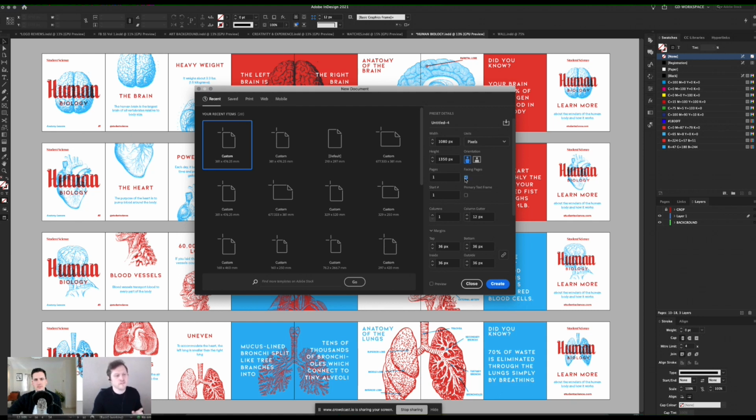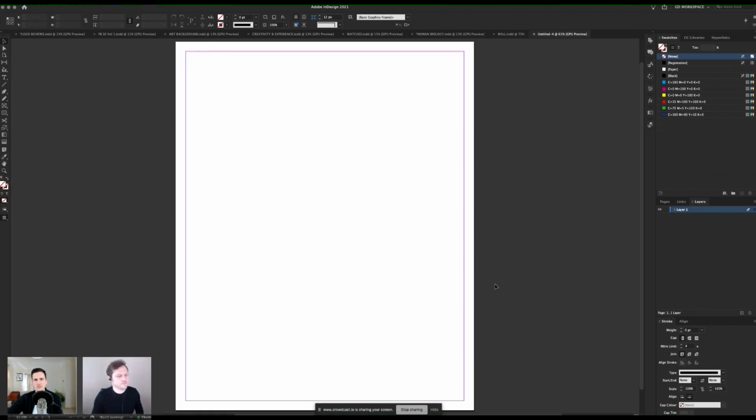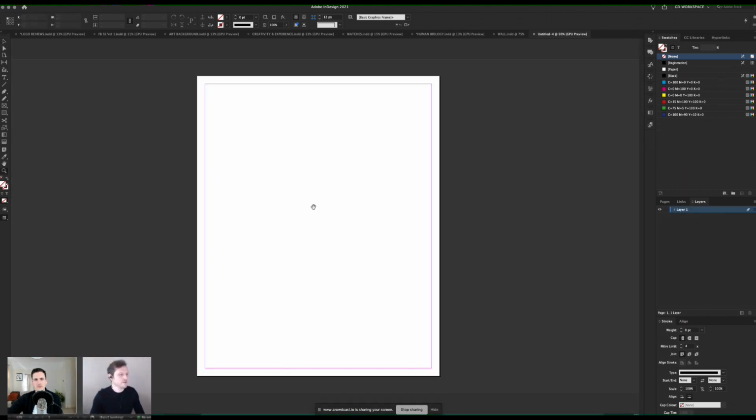I'm going to make sure that facing pages is turned off. That's really important. I want to make sure that facing pages is off. Got my canvas size ready to go. I'm just going to click create. And here we are. We got our canvas.